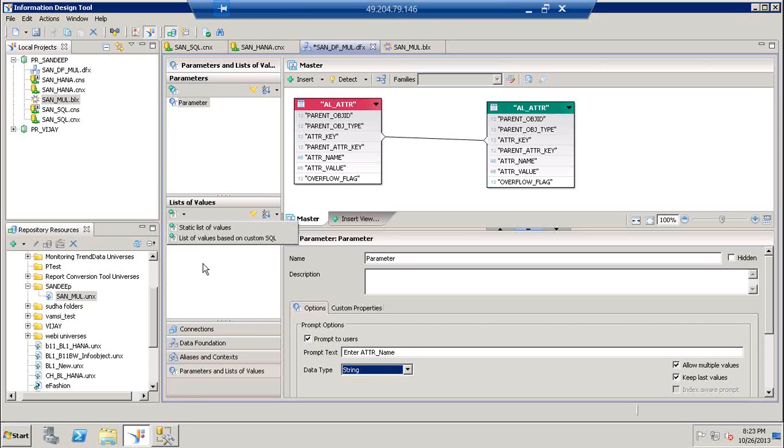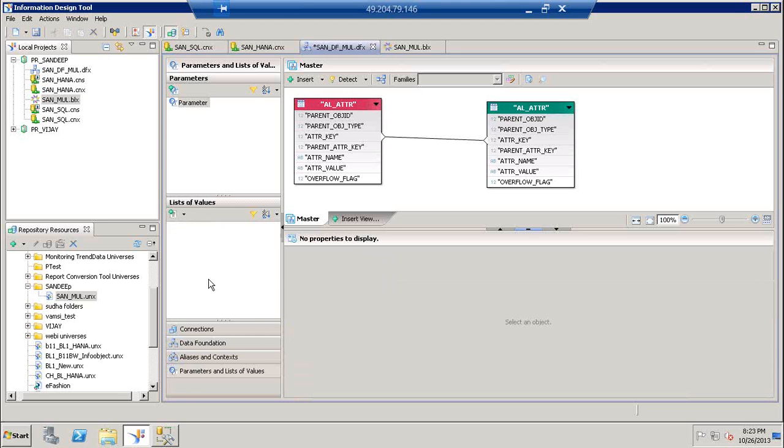When you go for prompting, we get a list of values, out of which we need to choose the required one. That is called list of values. So we need to choose a list of values.